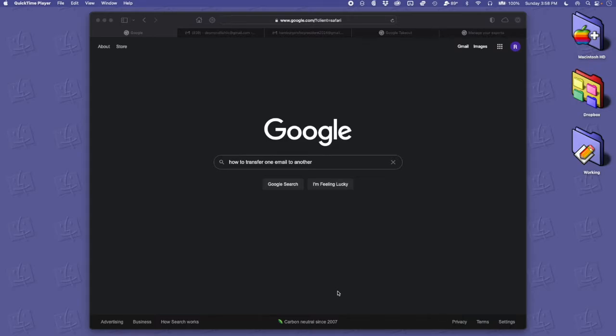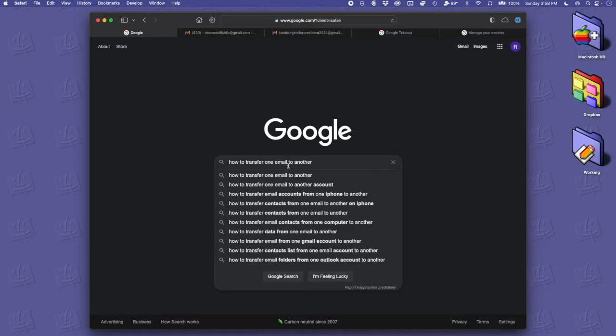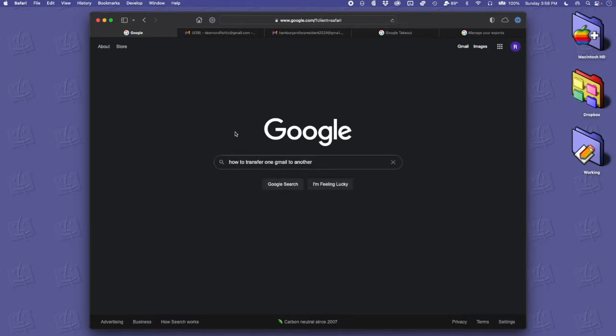Today we're going to be talking about how to transfer one email to another, or specifically, how to transfer one Gmail to another. These instructions are going to be specific to Gmail and the migration from an old Gmail account to a new one. The steps here are applicable for rescuing your data from an old Gmail account and moving them to another account too, but there are some additional steps required.